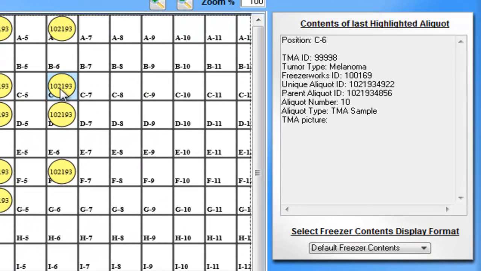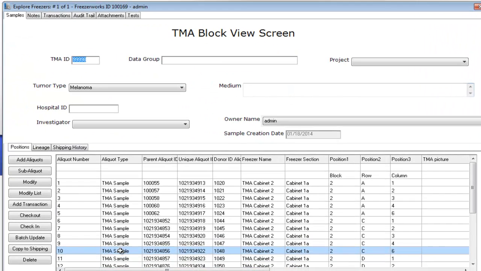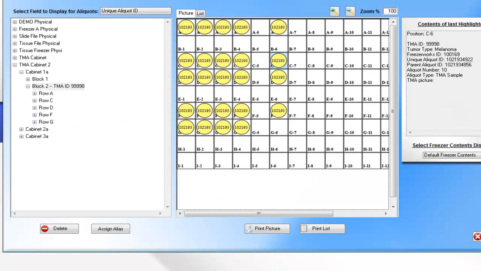Anytime that we want to look at an individual core, we highlight it. We can have information here on what we've highlighted. If we want to go into the record itself, we double click, and we can go into the record itself. And that's how we would import a TMA block into Freezerworks using the cores that we pulled out of the samples of the blocks we previously had in Freezerworks.